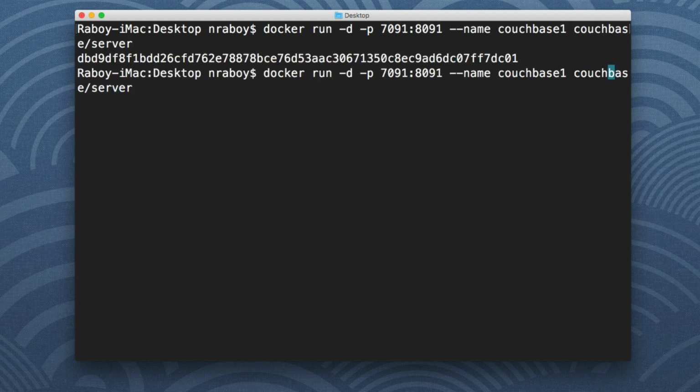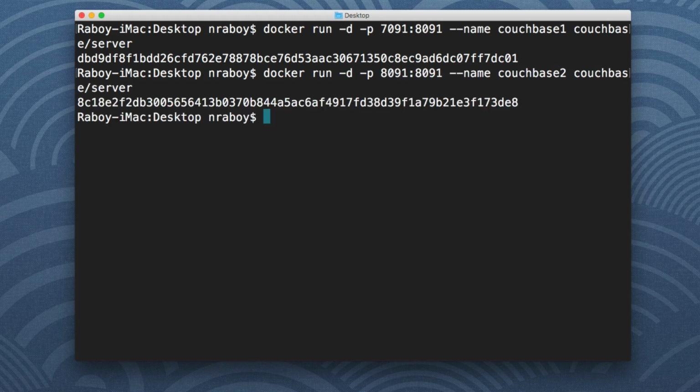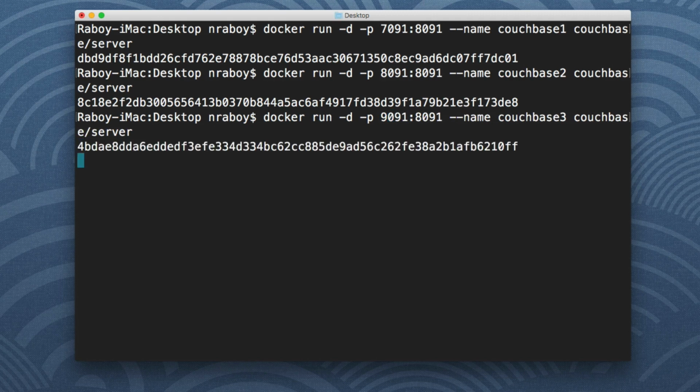We're going to make a minor change for our second node. We're going to call it couchbase2. This time around, our port is going to be 8091. We're going to add a third one, and we'll call this 9091. And you could keep going. The trend is going to be the same. So we have three nodes of Couchbase that are unconfigured and unused at the moment.